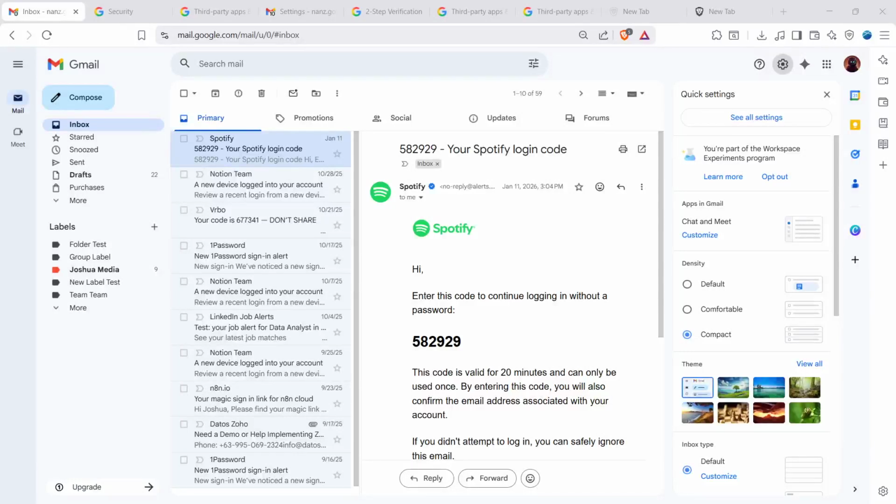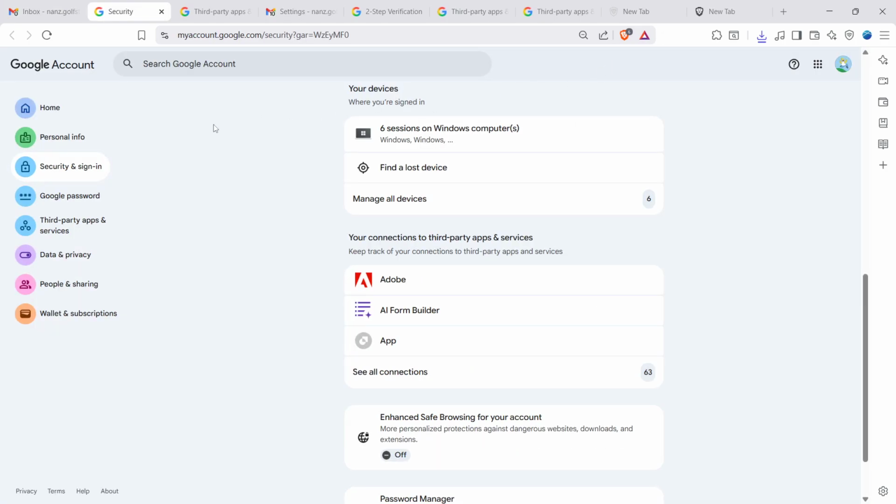In today's video, I'm going to teach you how to remove third-party apps from your Gmail account. If you've ever signed into a service using your Google account or allowed an app to access things like your email, contacts, or calendar, those connections can linger even after you stop using the app. Removing them is a quick way to protect your privacy and tighten your account security, and I'll walk you through it step by step.